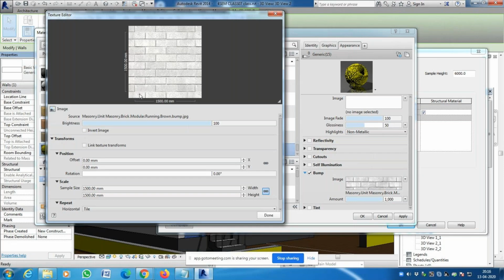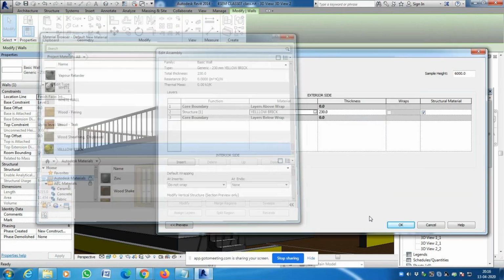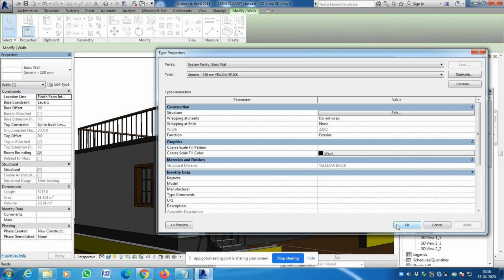This two will become 1 feet. So how many? 1 2 3 4 5. This is how I make a rough calculation. And I forgot to tell you that. Okay, so I made this as 5 feet by 5 feet, gave done, gave apply, and gave okay and okay.